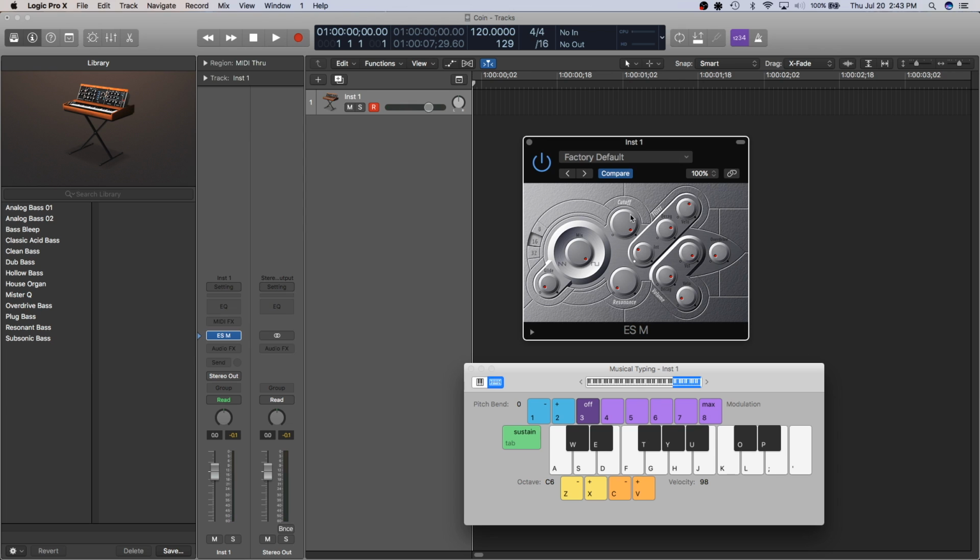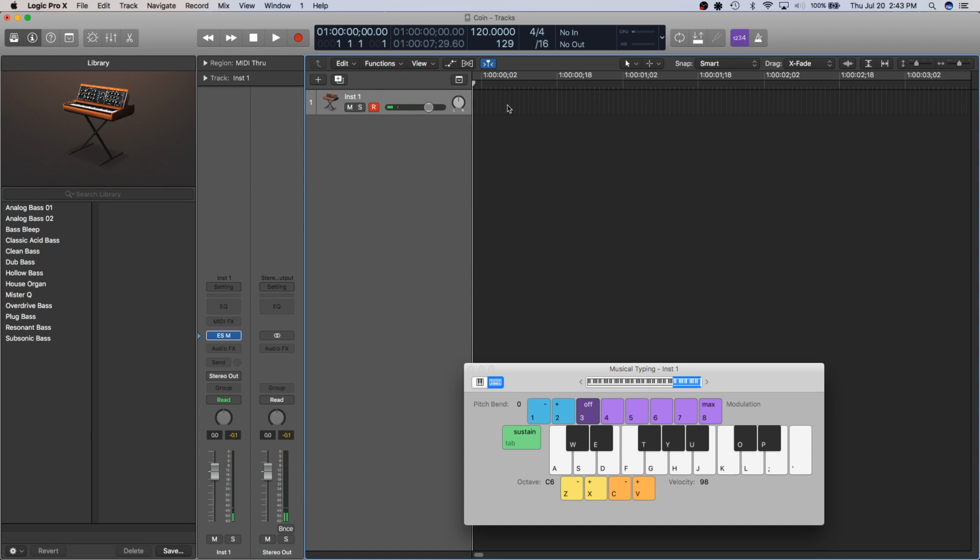What I'm essentially doing right now is bringing the cutoff all the way up so it gives you the full rich wave sound, and bringing the resonance all the way down so it's not really doing anything with this filter, just bypassing it. What I'm going to do is just record. I'm actually just going to key it in with the MIDI region here.